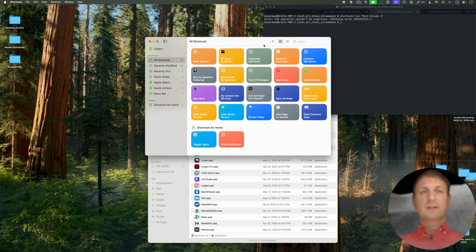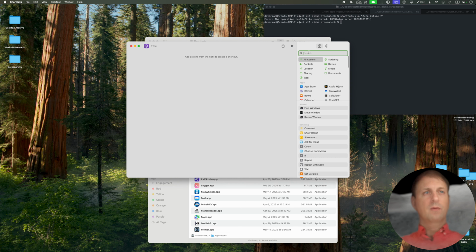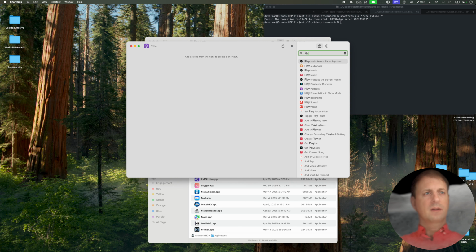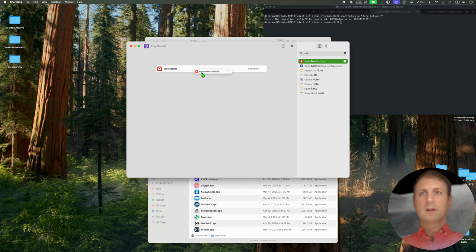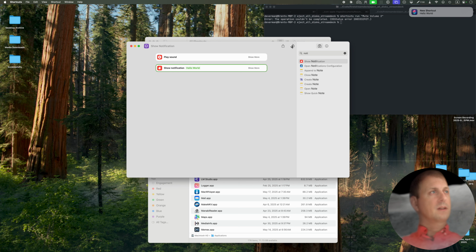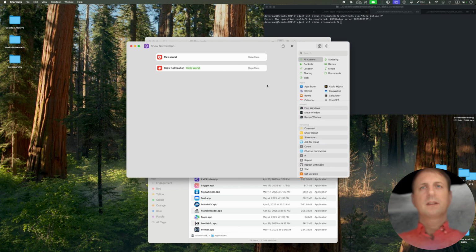All right, now let's create a shortcut. So I'm going to hit the plus button to create this shortcut. We're going to do a couple things with this shortcut. Let's look for a play sound action and a notification action, so we can have some feedback when we are using this shortcut. So it'll play a sound and it'll say hello world. So we hit play sound and boom, the hello world comes up as a notification as well. So, it should make it easier to test this than just doing a mute, which wouldn't show too much.